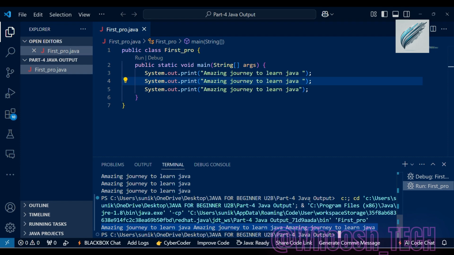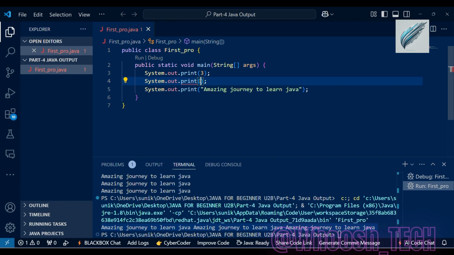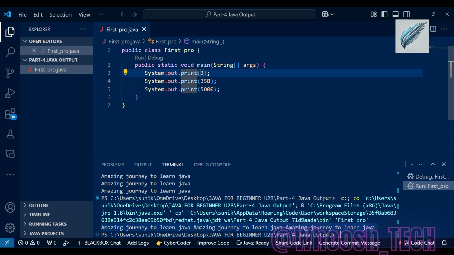Now what if we want to print numbers? So unlike text, we don't put numbers inside the double quotes. We simply write it like this only. So what if we want to print a number, 3? In the next line, what if we want to print the number 358? And for the third line, if we want to print the number 5000. Don't forget to give the ln methods.